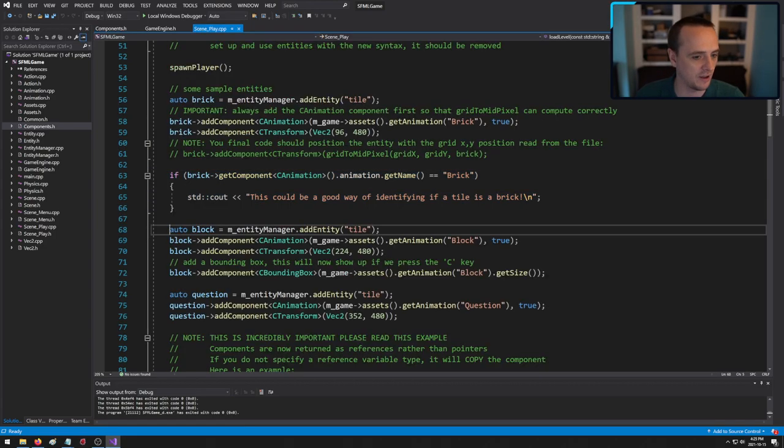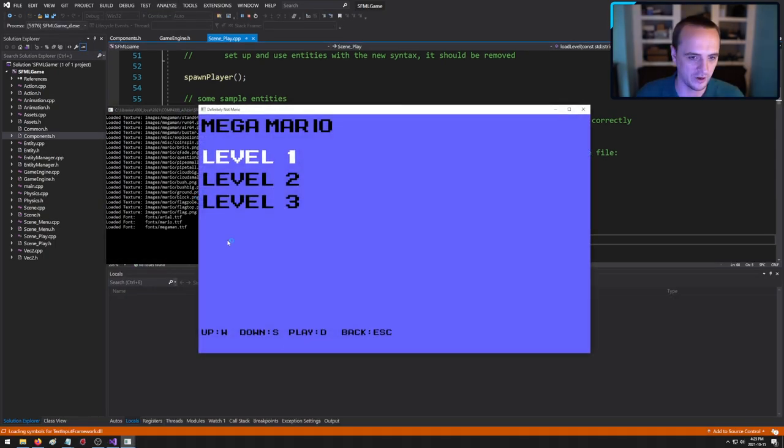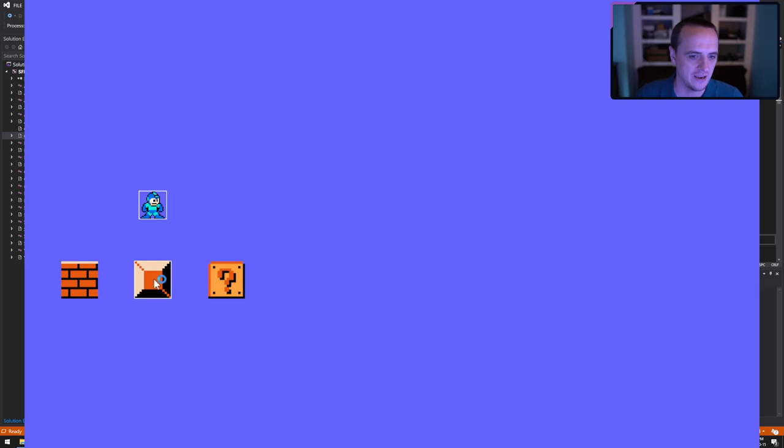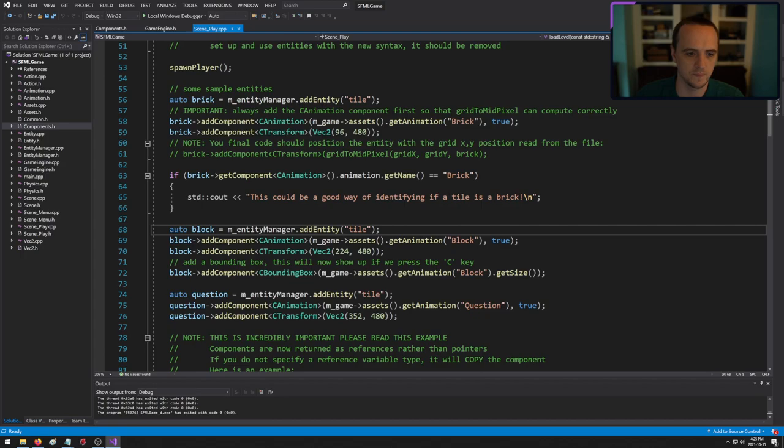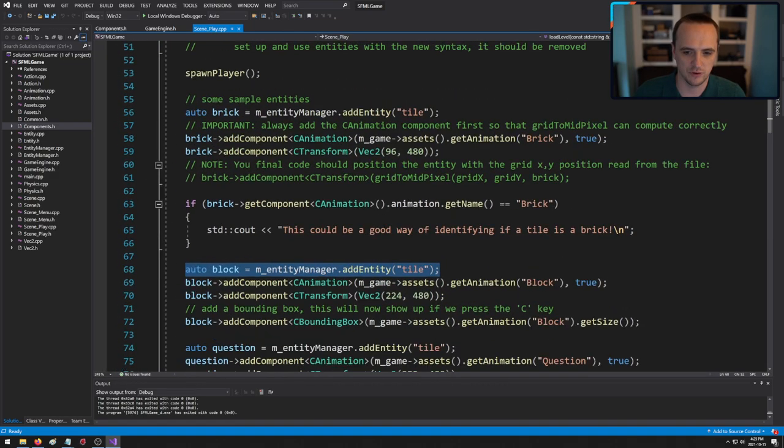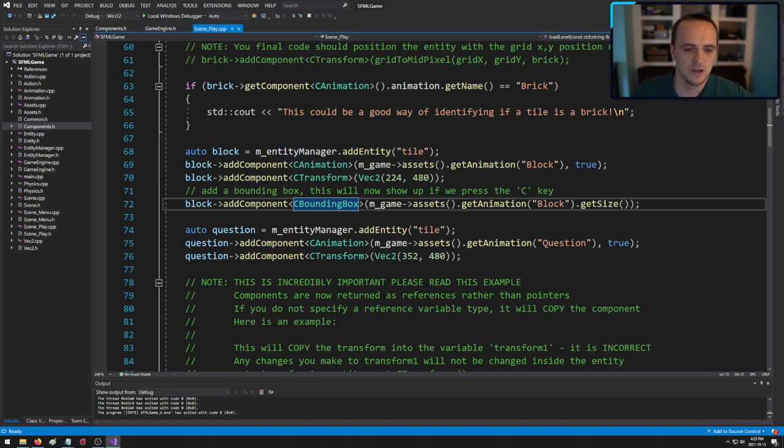Let's look at the block tile. If we remember, the block tile has that one extra step of adding a bounding box to it. So let's see how I did that. For the block, we're going to do the same thing. We're going to add an entity to the entity manager. Let me make this just a little bit bigger for you. Okay, that's better. So we're going to add the animation, and this time it's block instead of brick. That's fine. It's a repeated animation. We're going to add the transform component, which is essentially the location of it. And we're going to add a bounding box component.